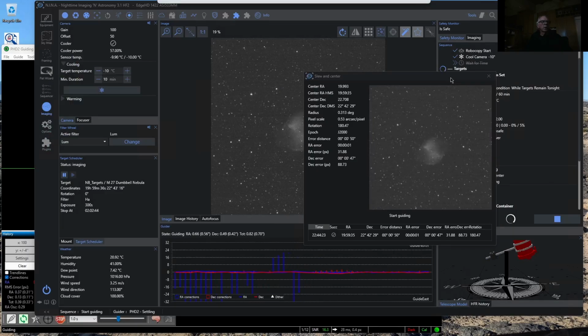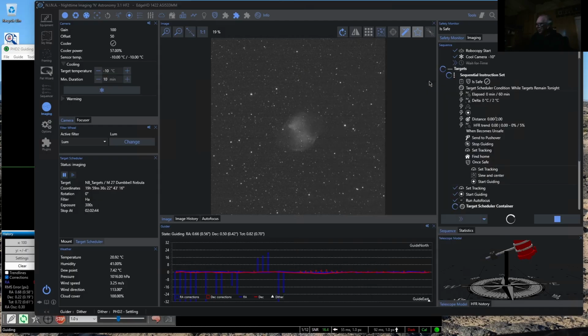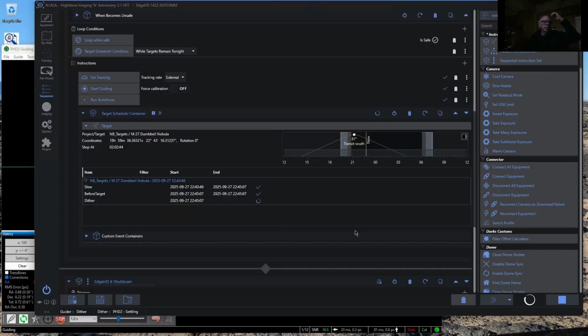Okay, we're doing our plate solve. And then we'll let this finish. Okay. Oh, that was pretty quick. All right, now again, I wouldn't focus too much on what you might see as far as guiding metrics tonight with the high clouds and all that. But now let's look into the sequence. And now you see that we've got activity in the target scheduler container.